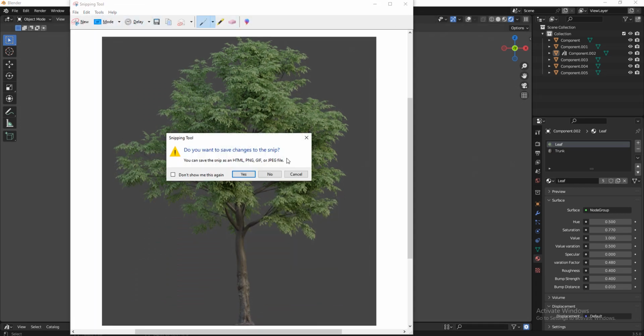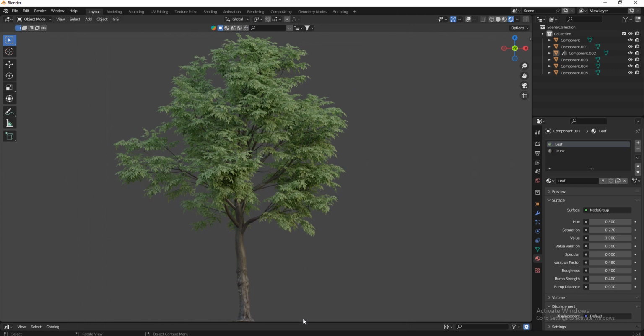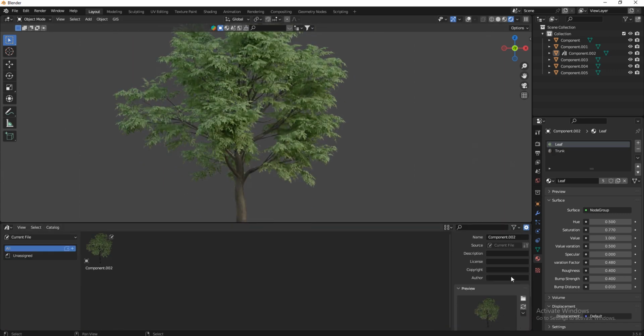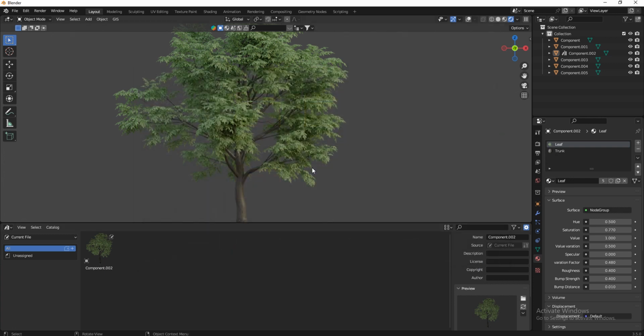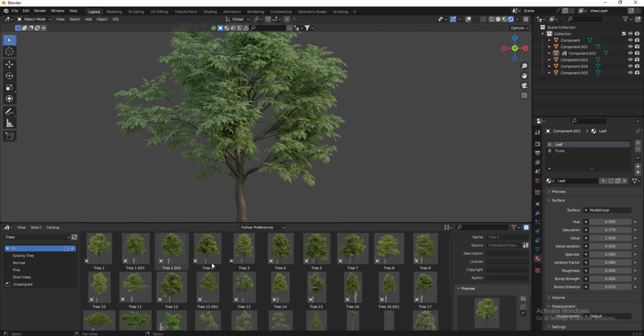After you have saved the image, what you can do is click this folder icon and select that image. For every tree that you do, give it a specific image and apply the image right here. In that case, you have a custom thumbnail like what I have done here.